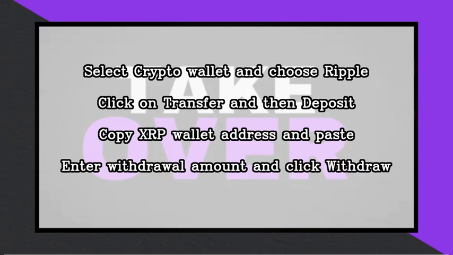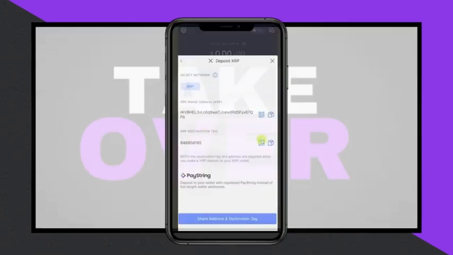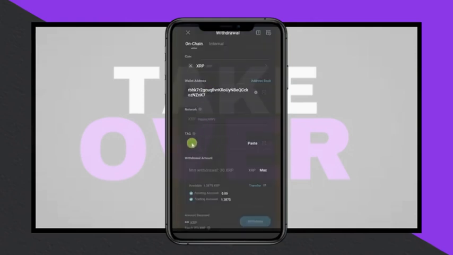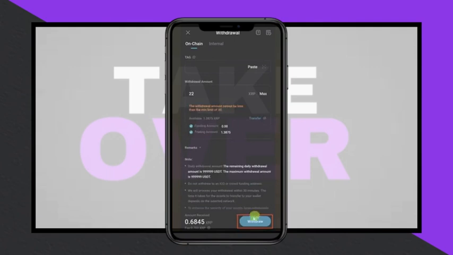The network should automatically be selected based on the wallet address. But if not, you can manually select it. If a destination tag is required for XRP, copy it and paste it into the Kucoin app as well. Finally, enter the withdrawal amount. A minimum of 30 XRP is required, and click Withdraw to initiate the transfer.